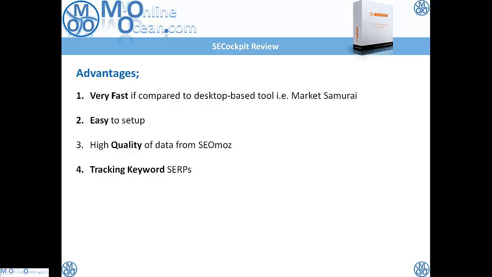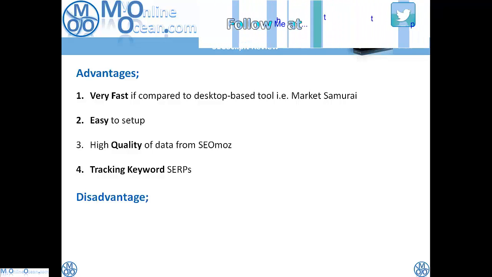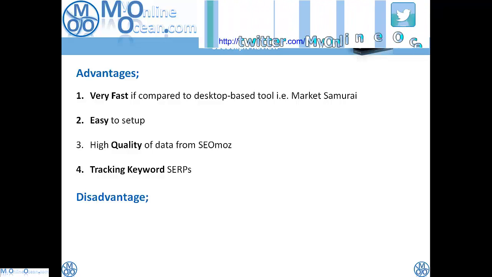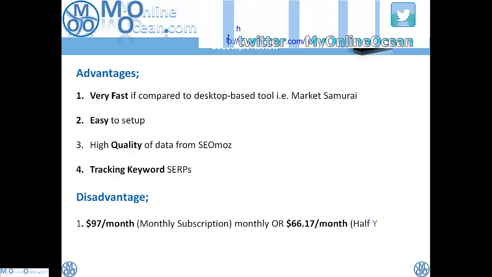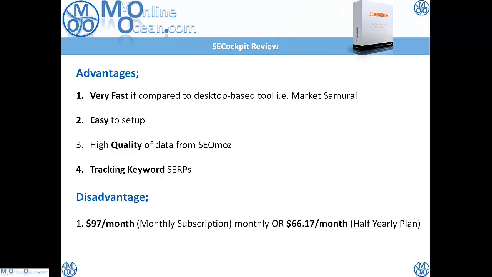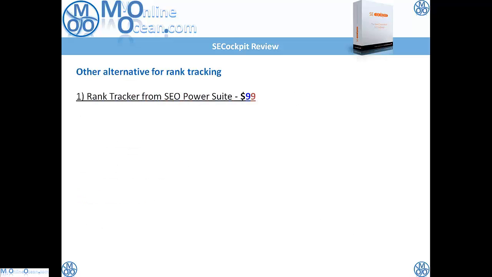If you subscribe to services for keyword tracking like SEOscout.com, it is going to cost you $15 per month to track only 50 keywords. So far, only one thing is for sure a factor that will make us reluctant to subscribe, just like I was: the monthly subscription, which is $97 per month, or $397 with their half-yearly plan, equal to $66.17 monthly. If you want to track keywords with desktop-based software like Rank Tracker from SEO Power Suite, it will cost you $99 for a one-time payment, with free algorithm updates for the first 6 months, and you need to pay a few dollars per month from your 7th month onward.